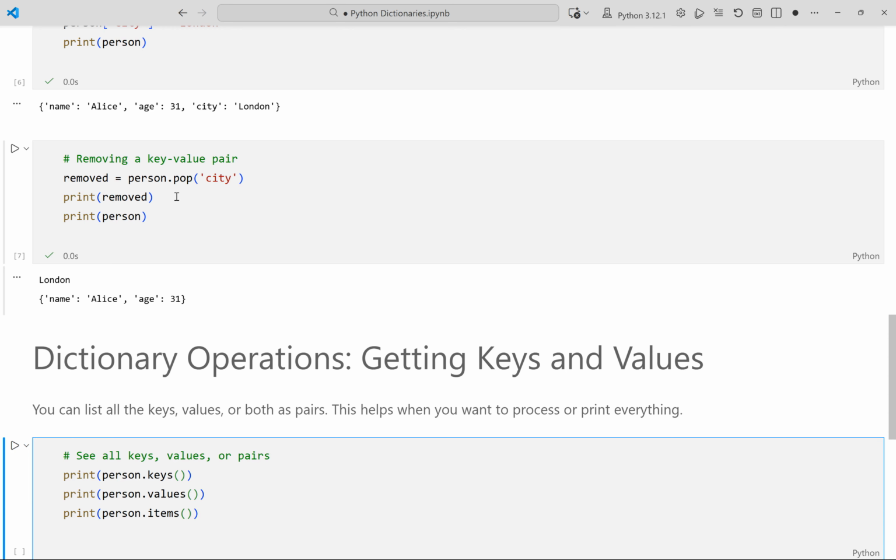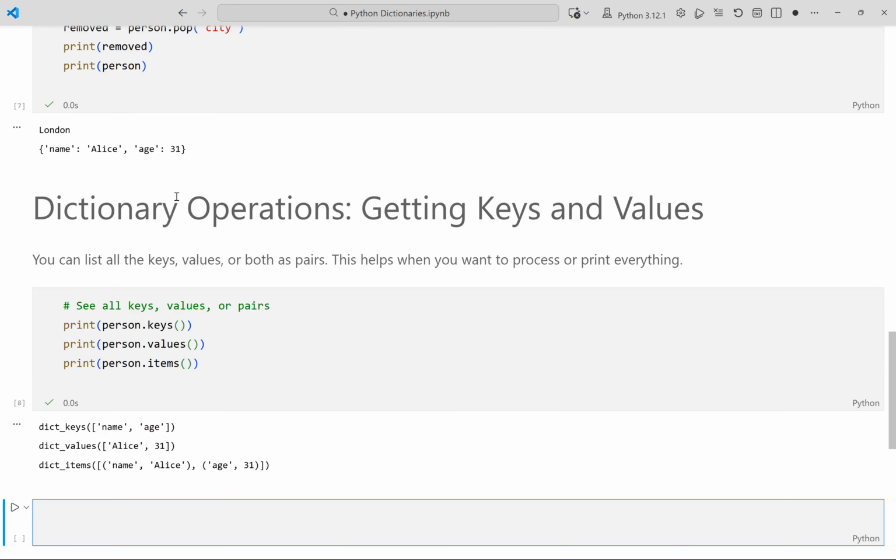Running the cell now. Here, the output shows the dictionary's keys, values, and key-value pairs, matching the lesson on dictionary operations. Notice how keys lists just the attribute names, values shows the corresponding data, and items combines both, which is useful for looping or processing all entries. This helps you understand the structure so you can access or manipulate dictionary data efficiently.